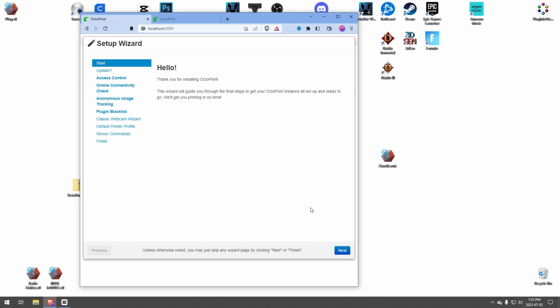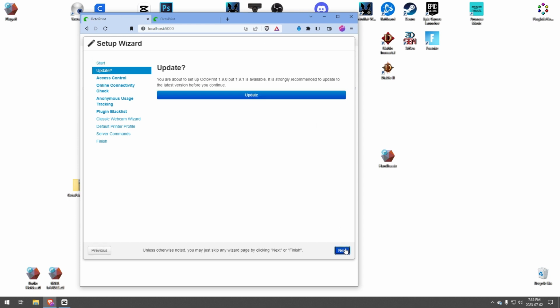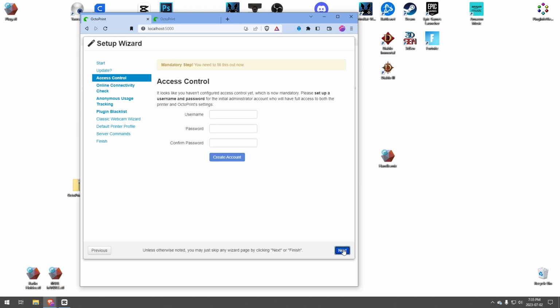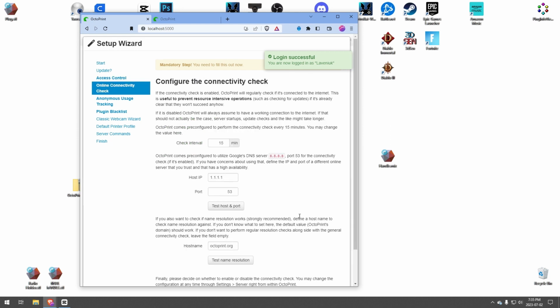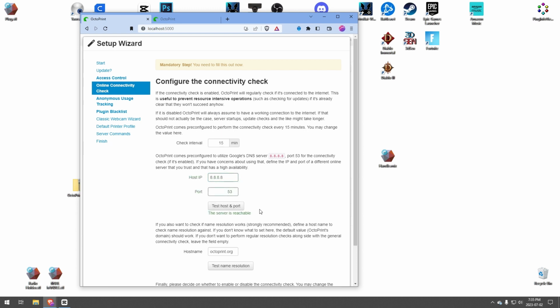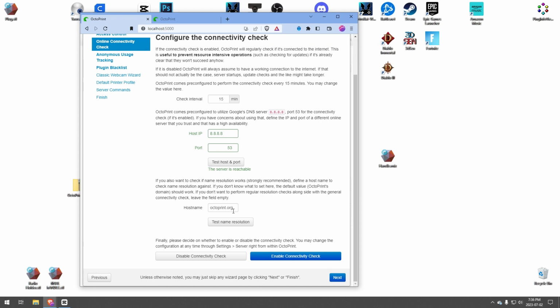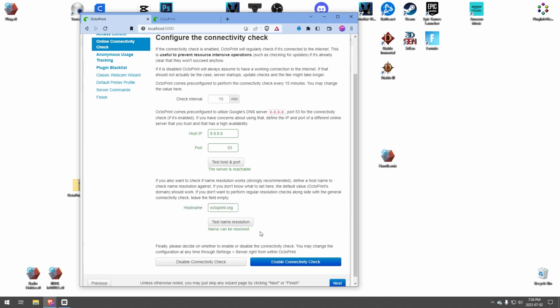I'll go through the first quick setup here. So click next. There's an update. I'm going to skip it for now. Put in your username. Put in a password you want. You might have to click create account. I already have an account, so it kind of already knew. Click next. I'll just use Google's DNS like it says right there. That works. Enable connectivity.